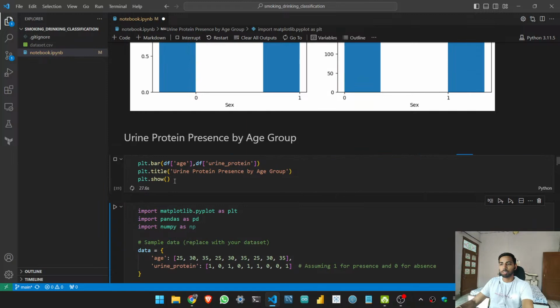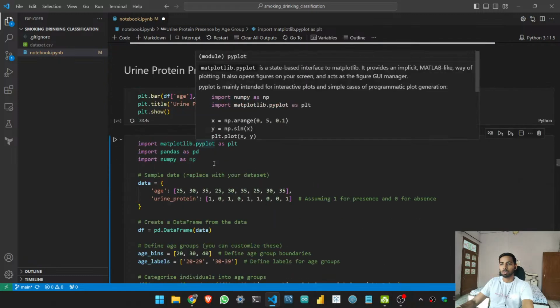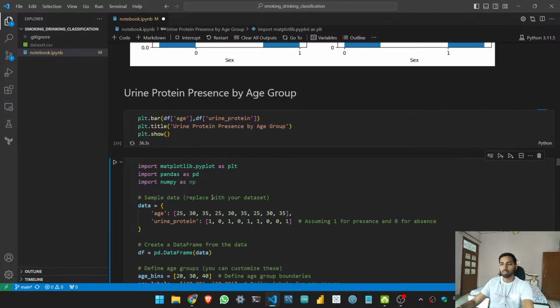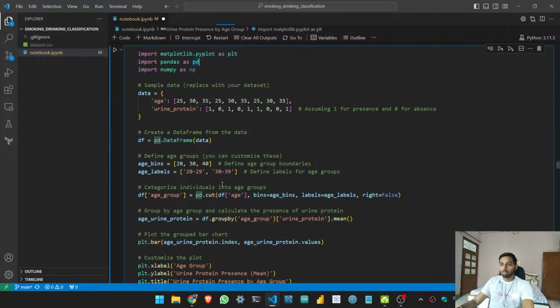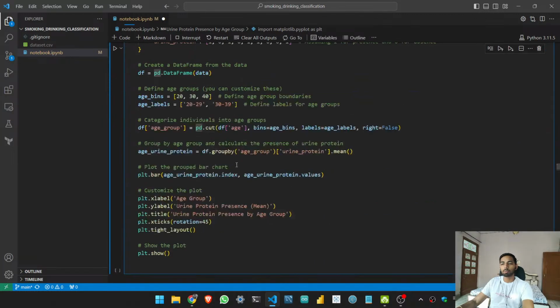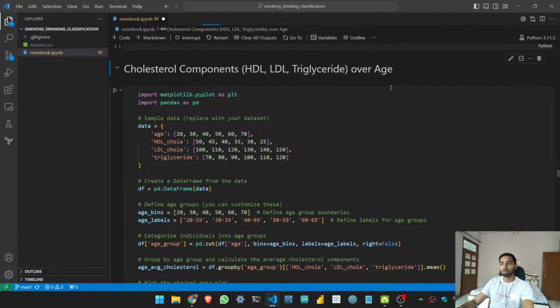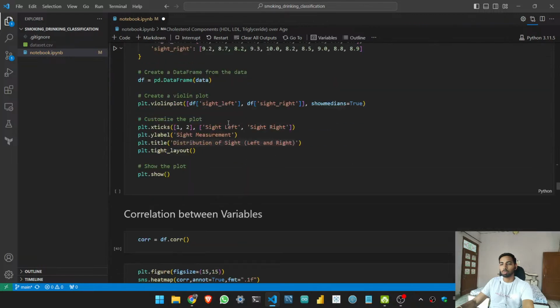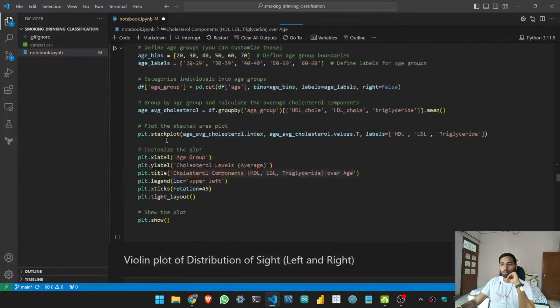I don't know why my processing is so slow. Just wait. Let us see. After that we have to do our cholesterol composition components over age plot. Then we have to plot our violin plot, and then the correlation variables.